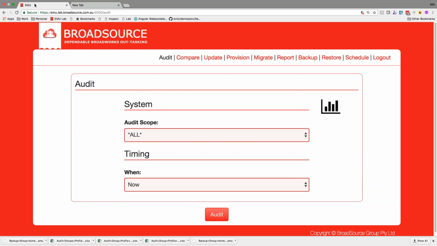EMU. EMU is more than just a portal, it is actually a platform, and it has a number of interfaces, including the web interface. There is also a command line interface, and there are the EMU extensions. We call them Kiwis, which add additional logic and capability to the standard EMU functions. And there are the EMU APIs.